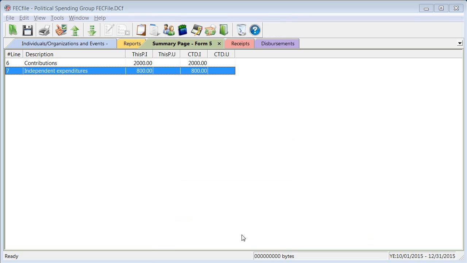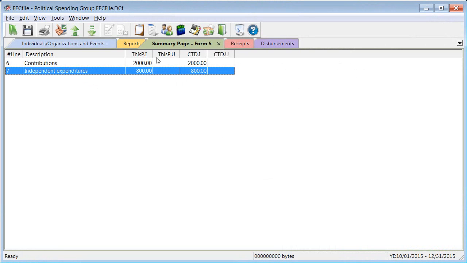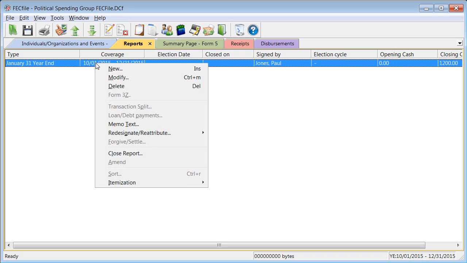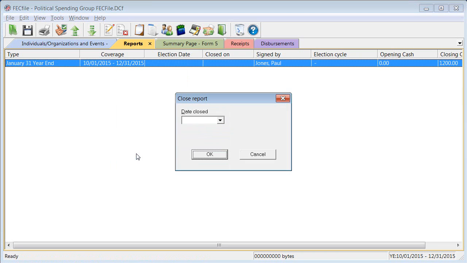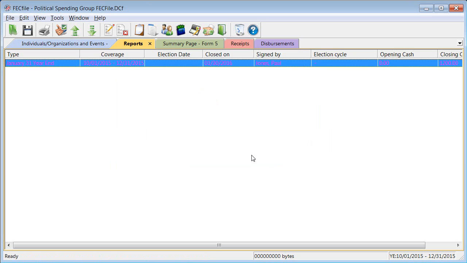Repeat that process for all contributions and expenditures in the reporting period and you're ready to upload the quarterly report to the FEC. There are 3 steps to submit your report: close, validate, and upload. Start by going to the Reports view. Right-click on the report you'd like to upload, choose Close Report, and enter the date. The date you enter here is the signature date on the cover page of the report. Click OK and you're ready to finish the last 2 steps, validate and upload.